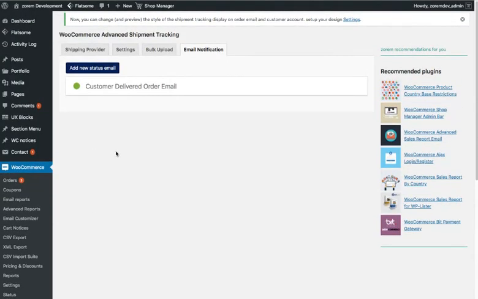So that was a quick overview of the WooCommerce Advanced Shipment Tracking plugin.